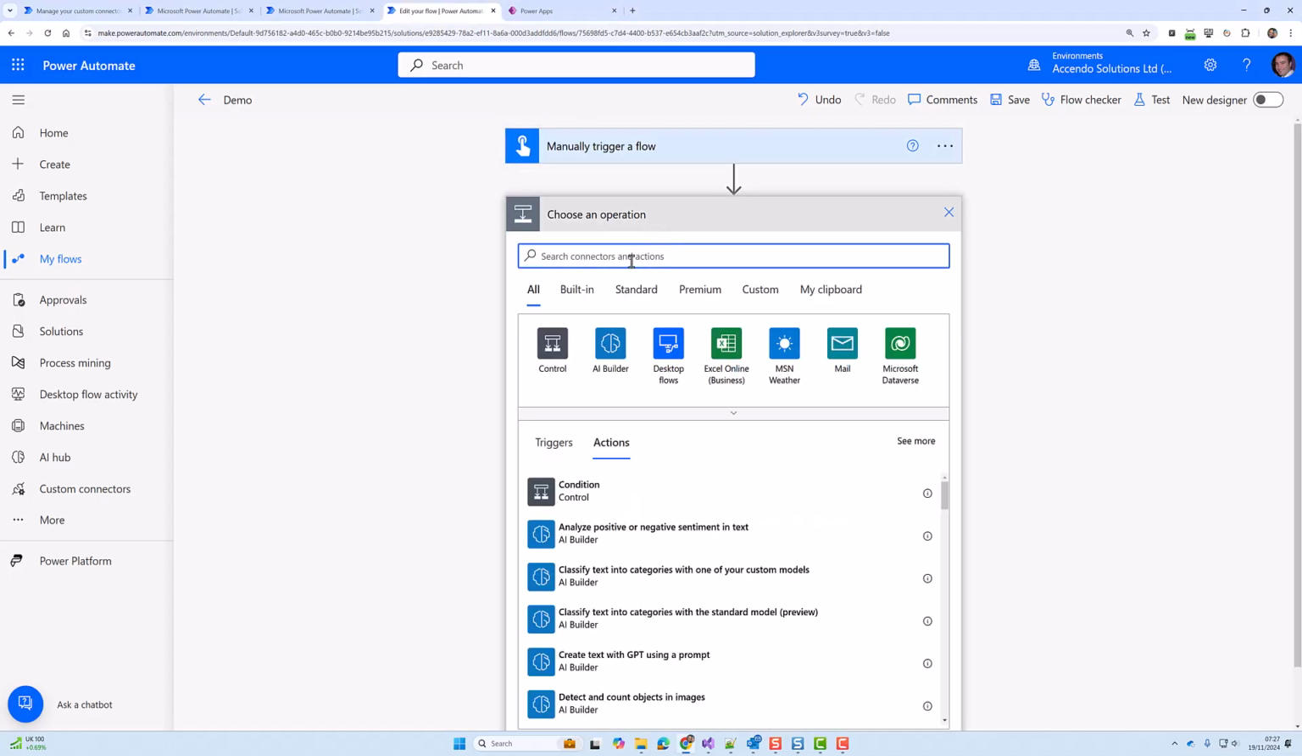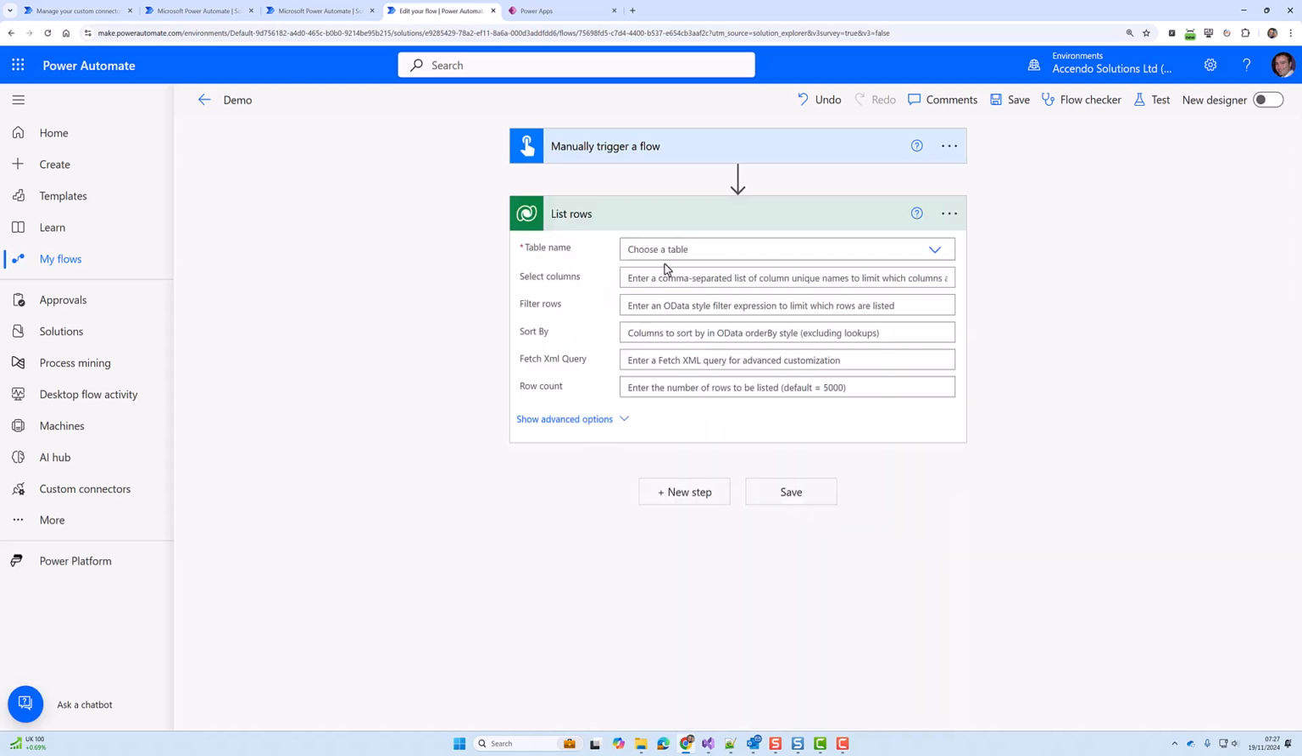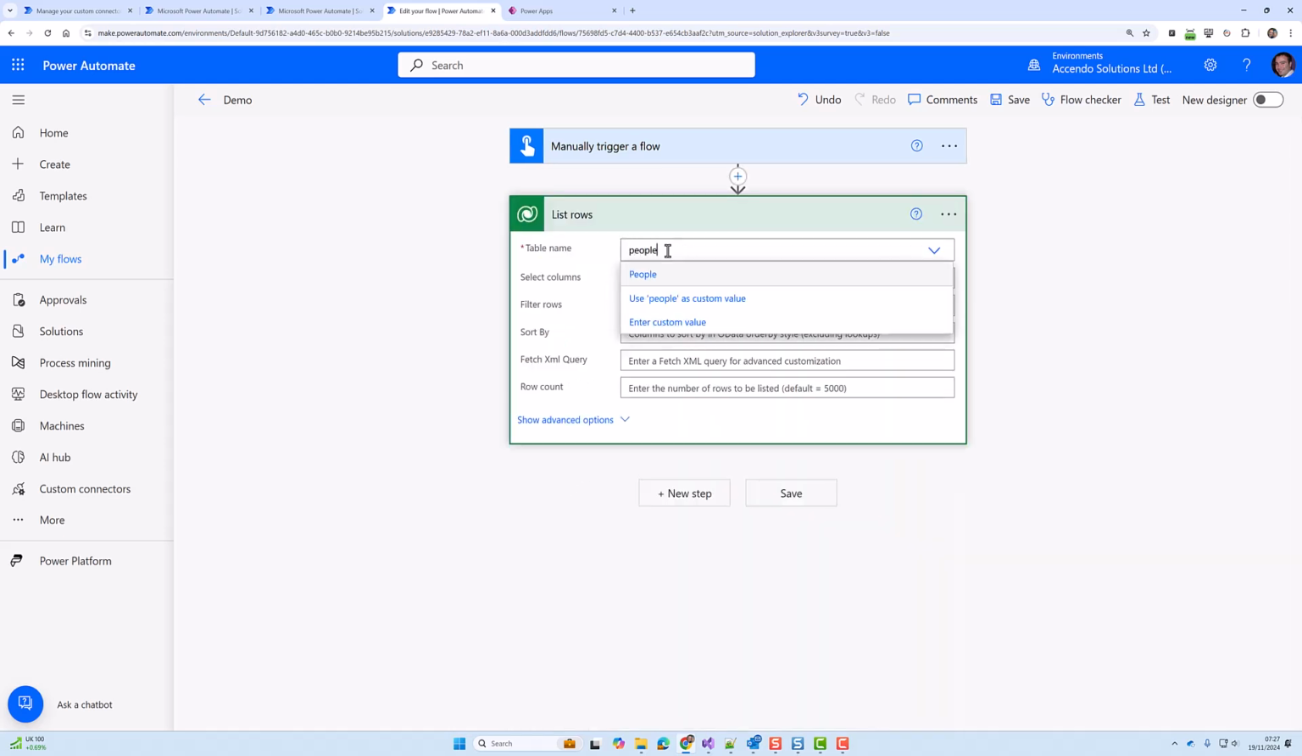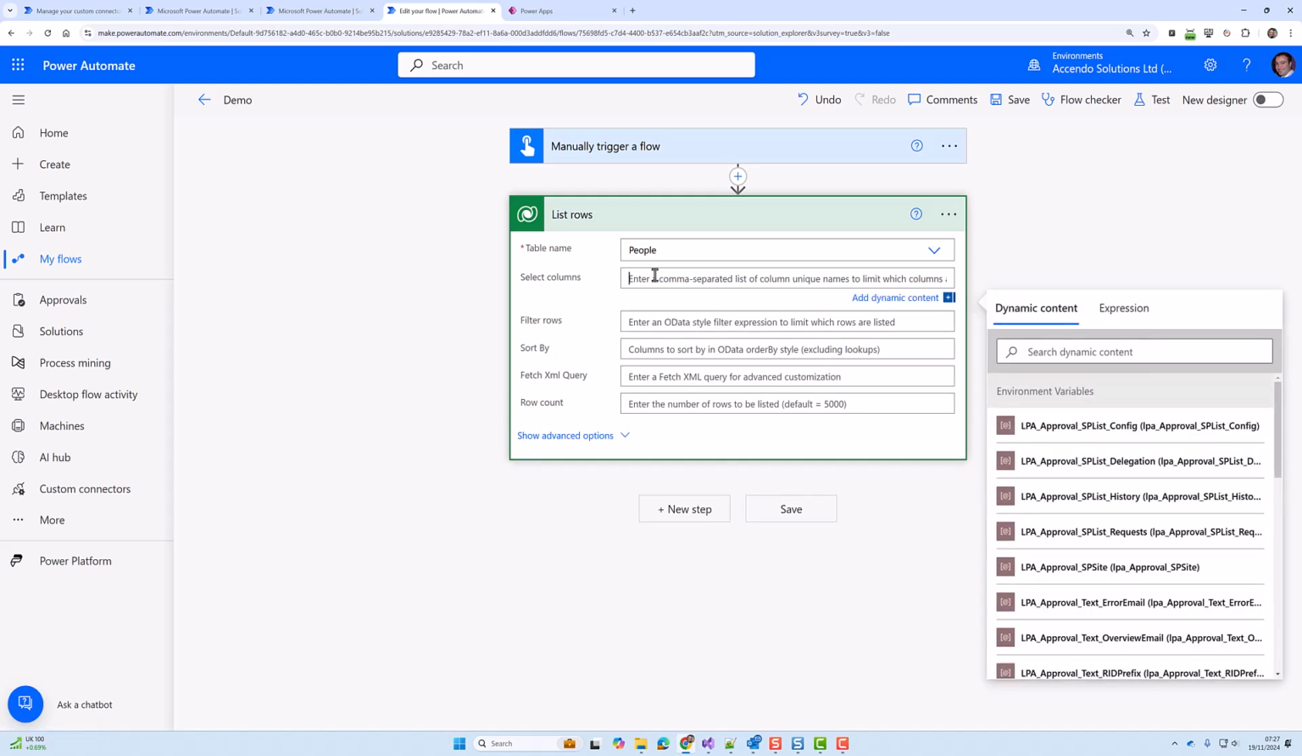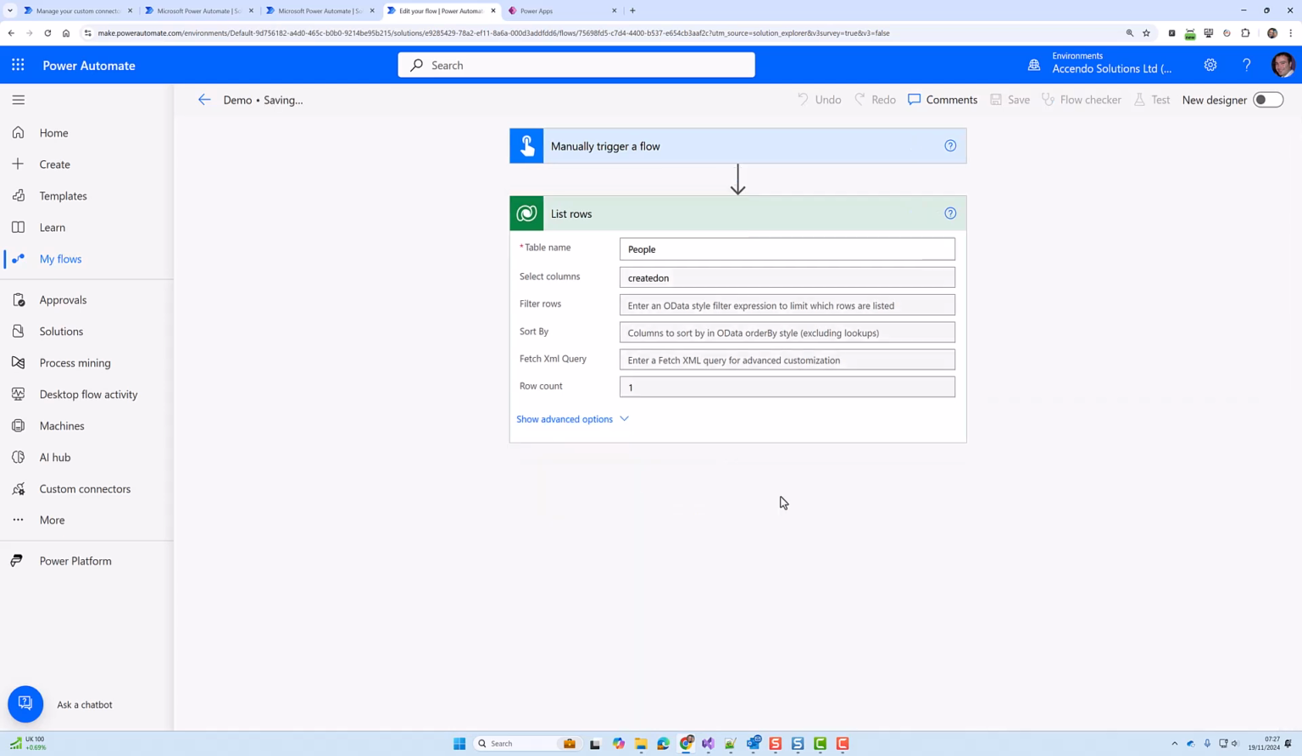Before getting into the actions, it's important to set up a connection reference to your Dataverse environment. So let's create a flow with a simple list rows action and select the table you want to work with. I am selecting the created on column to reduce the size of the output and setting the row count to 1 so that I only get a single record returned.